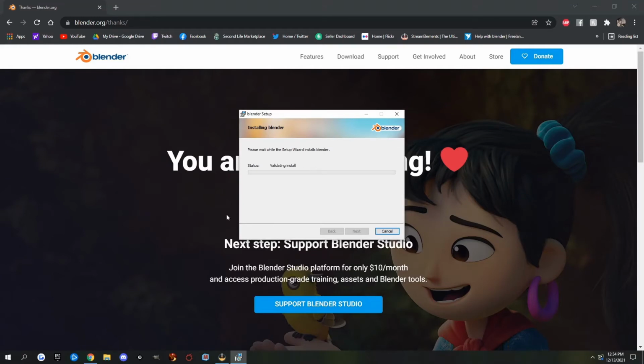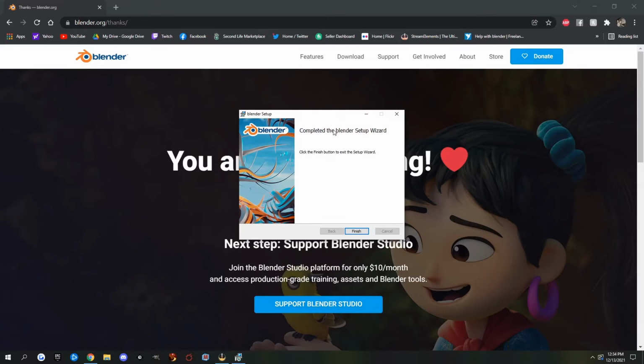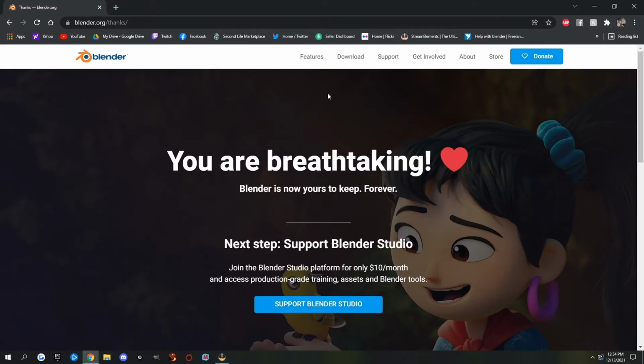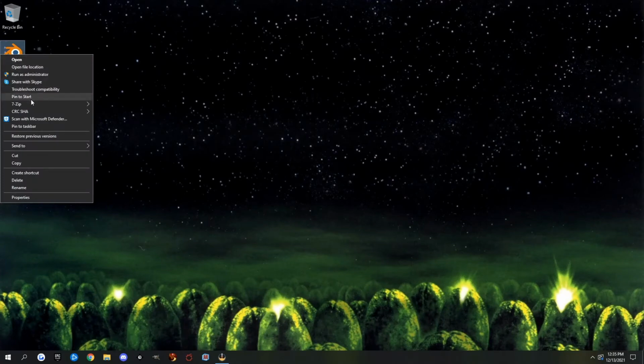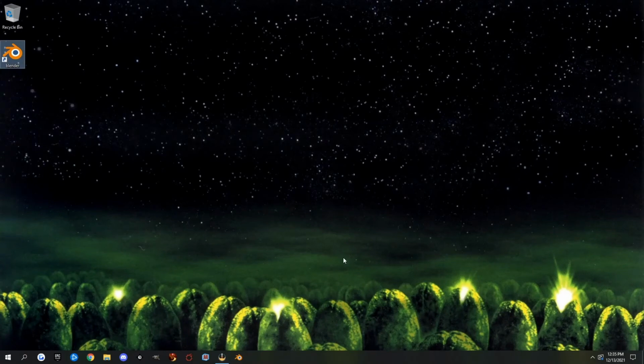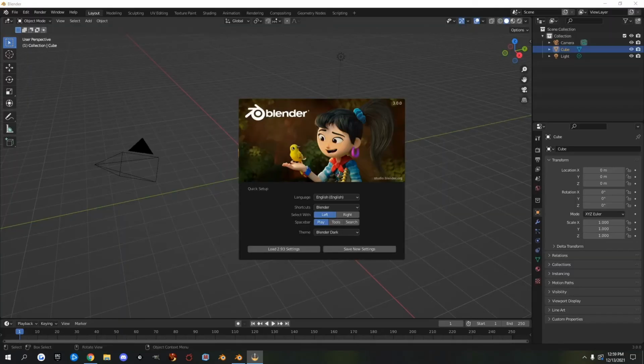And a window will pop up. Just click yes on that. Once your installation process is done, you can go ahead and click finish and close this out. Once it's done downloading, it is right here. You can right click it and pin it to the taskbar, and that's right there, and then you just click on it.